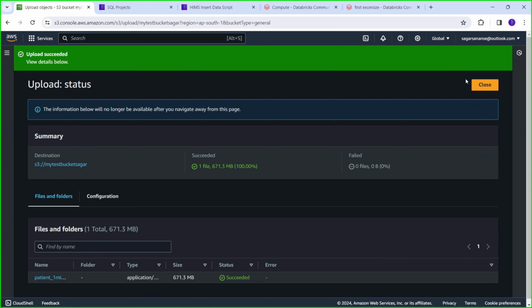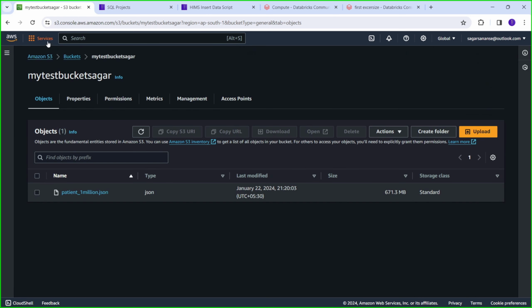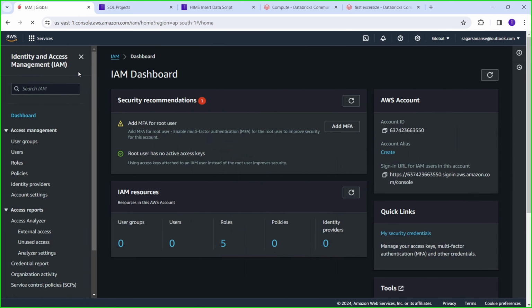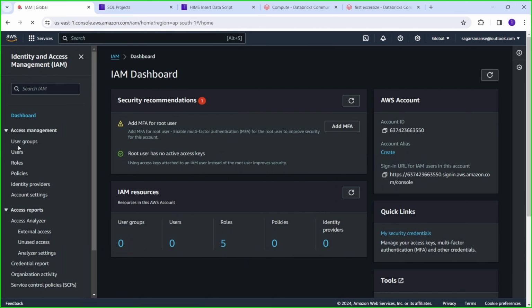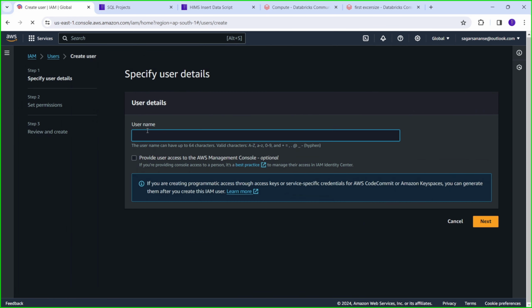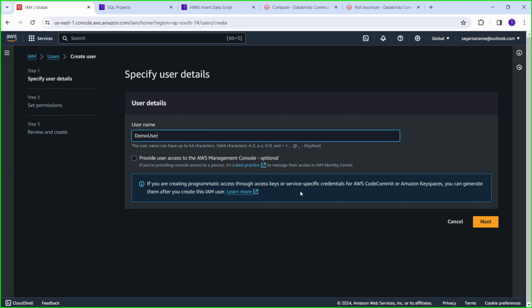After that, I am right now in the AWS portal, and in that we have to create one user, and that user should have rights to read the data from the S3 bucket. Correct. So how to do that? Close it, and then here you can see there is IAM, Identity and Access Management. So here, Users. I'm going to create a new user, named demo user.